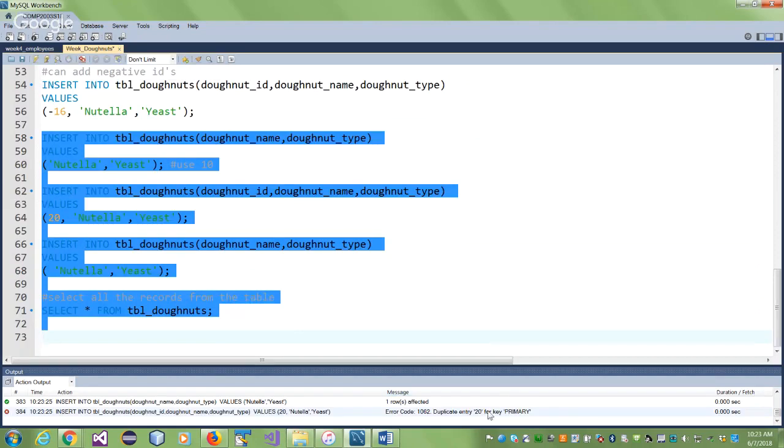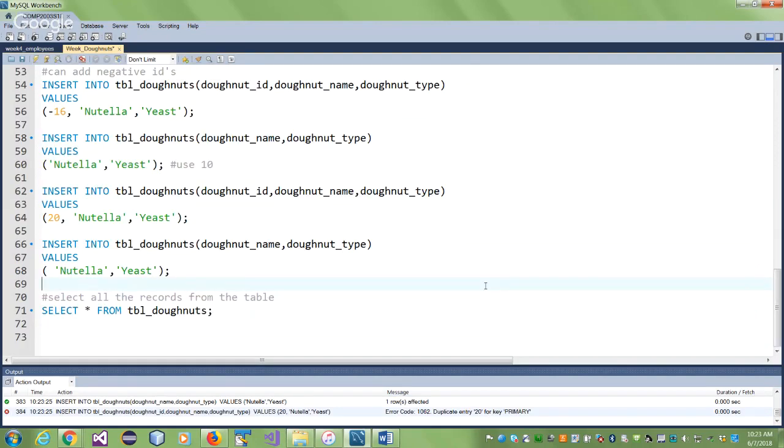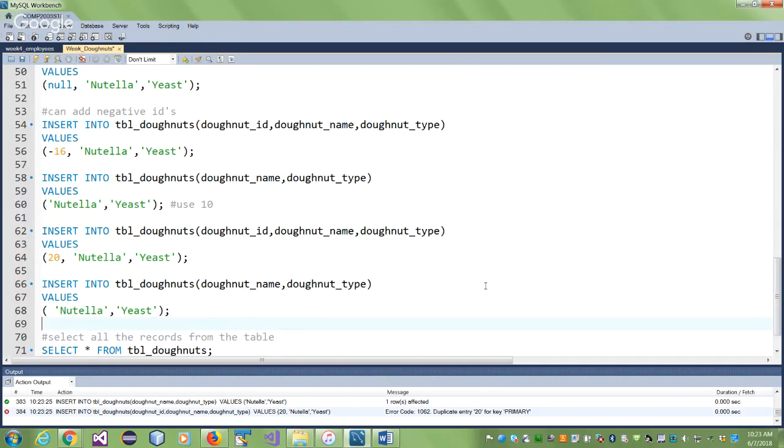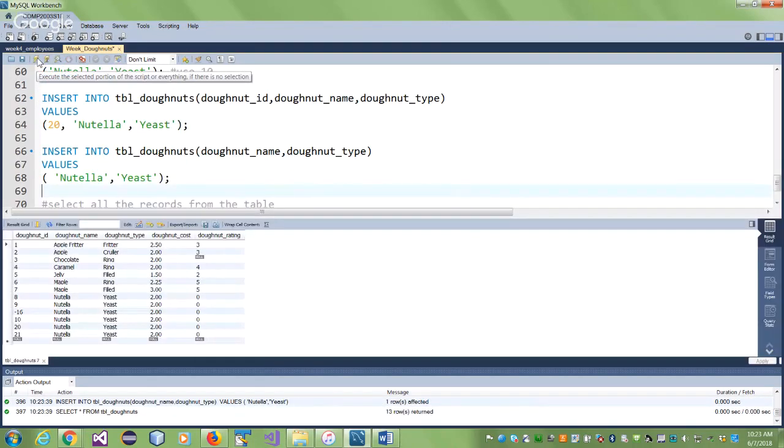Oh, error. Duplicate entry 20. Oh, where did I get 20 from? Oh, because I've run it before. Okay, let me run the whole script, because I run it and keep running it. So notice the 10 was added after minus 16.